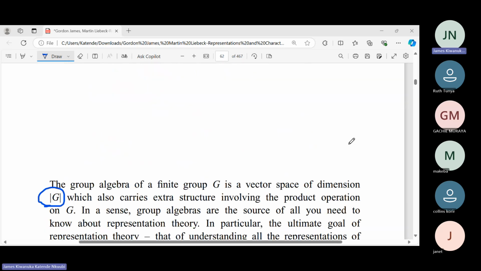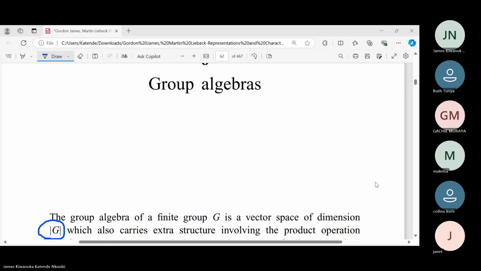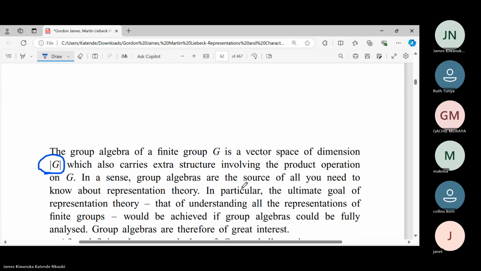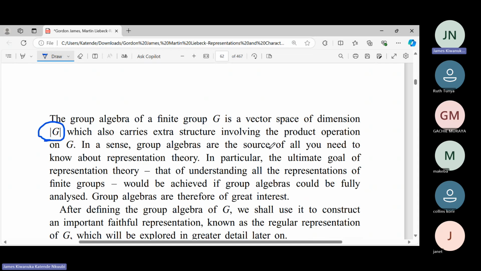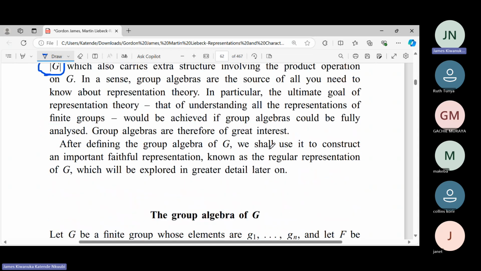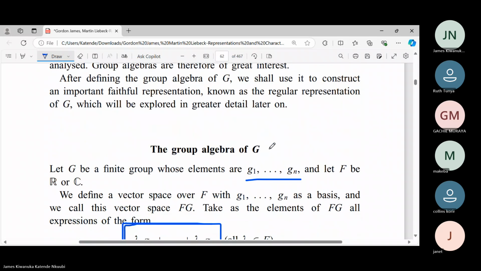So we have to go to, I think this is the other topic that we were supposed to cover. Group algebras. So this one now again requires you to put on your thinking hat. It's going to introduce some new ideas. So what is a group algebra?